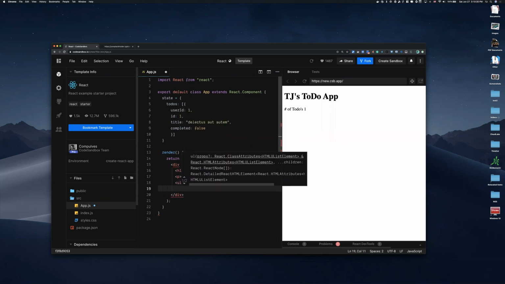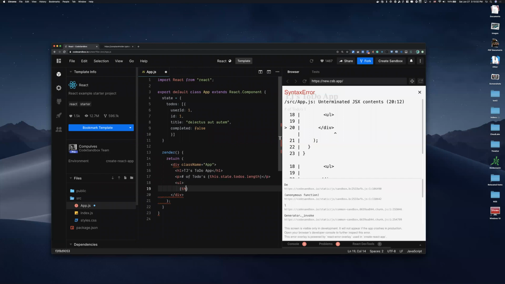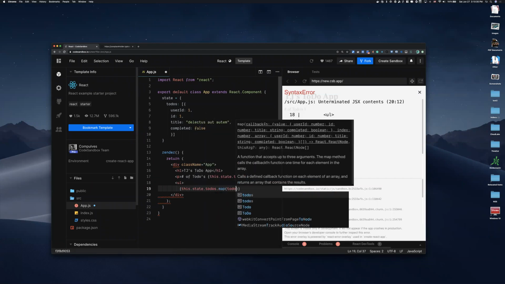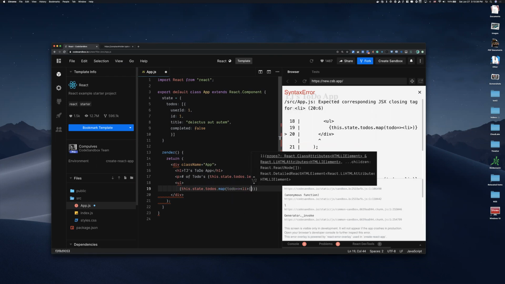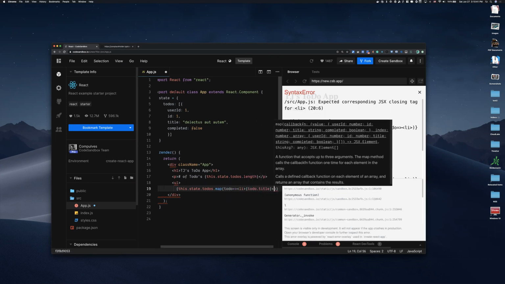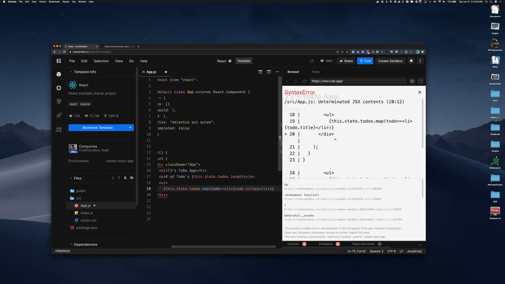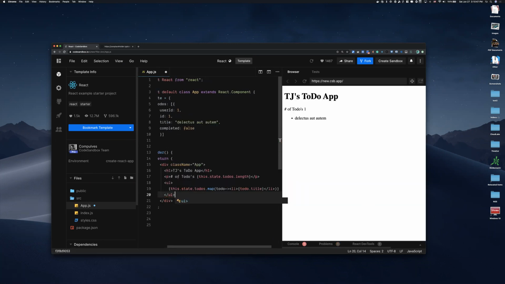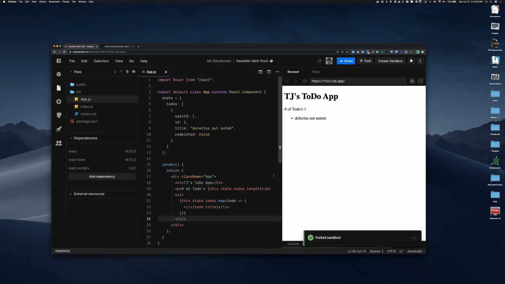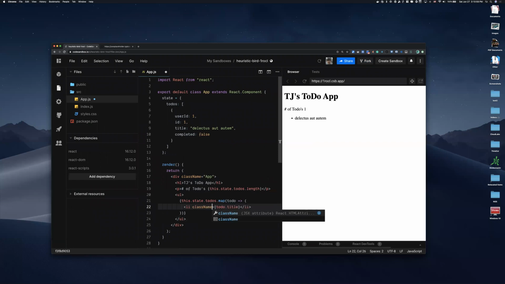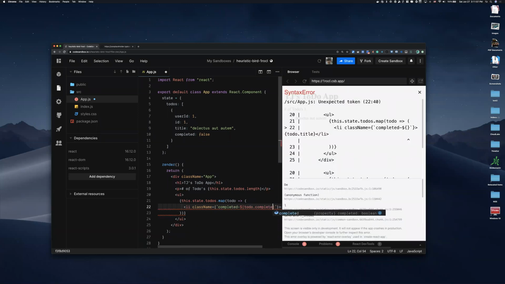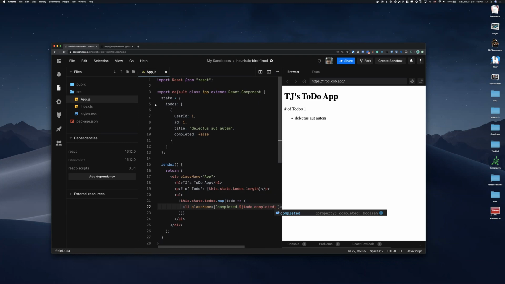And then we'll have a UL. And it will do this.state.todos.map. For each to-do, I'm going to return an li with that to-do.title. Okay. Close off the map, close off the UL. Okay, and now I can see that to-do. We're going to have a class on here if it's been completed. Okay, so we'll say className is going to be completed-, and then I will say to-do.completed. So basically, it'll have a class of either completed-true or completed-false.